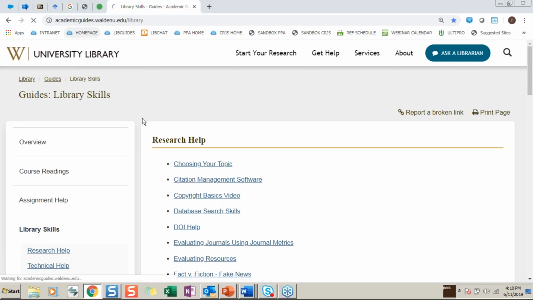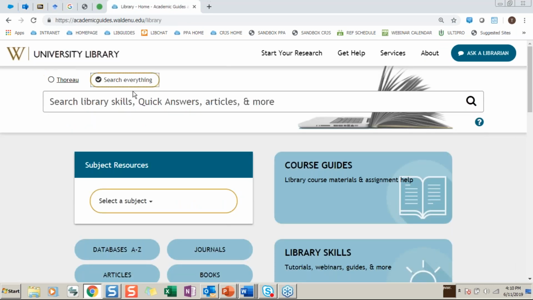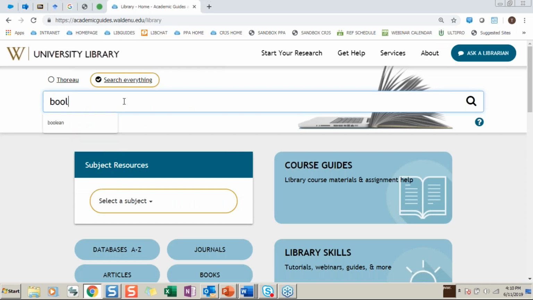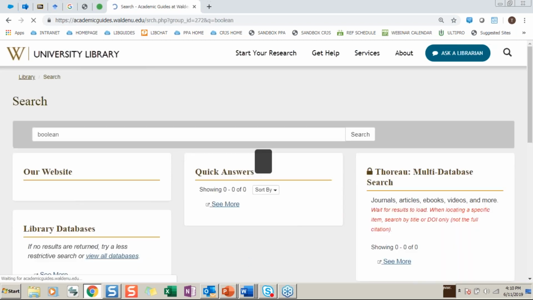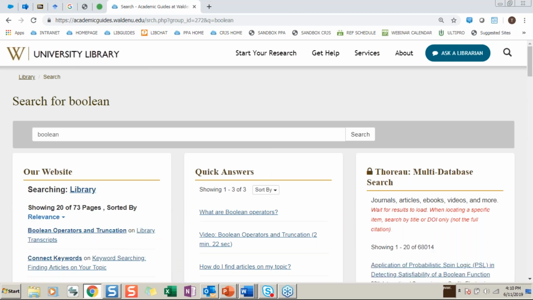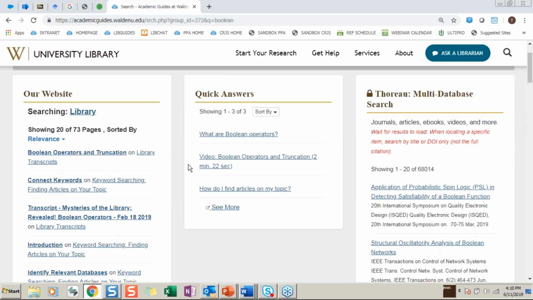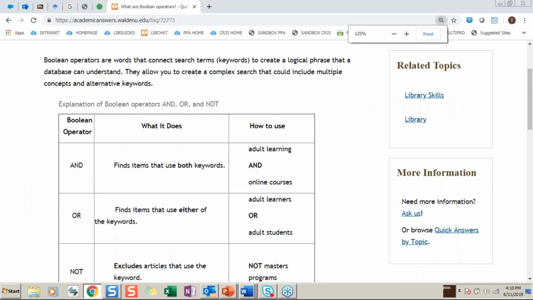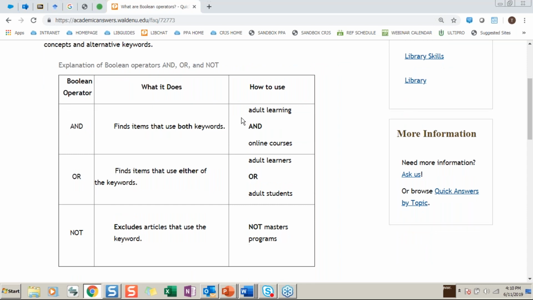So I'm going to go back to the library homepage now, and I'm going to use this search bar to segue into our next topic, which is Boolean operators. So I'm going to type in the word Boolean, and I'm going to click on the first quick answer. What are Boolean operators? I'm going to see if I can enlarge this image a bit. Okay.